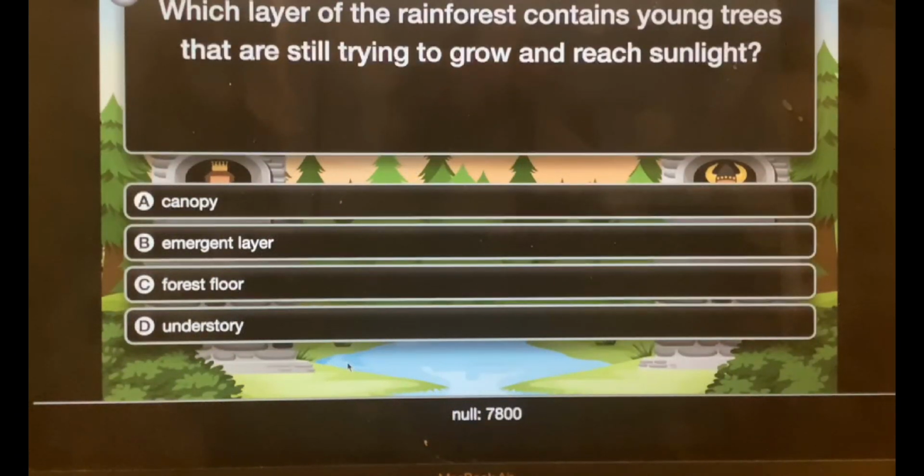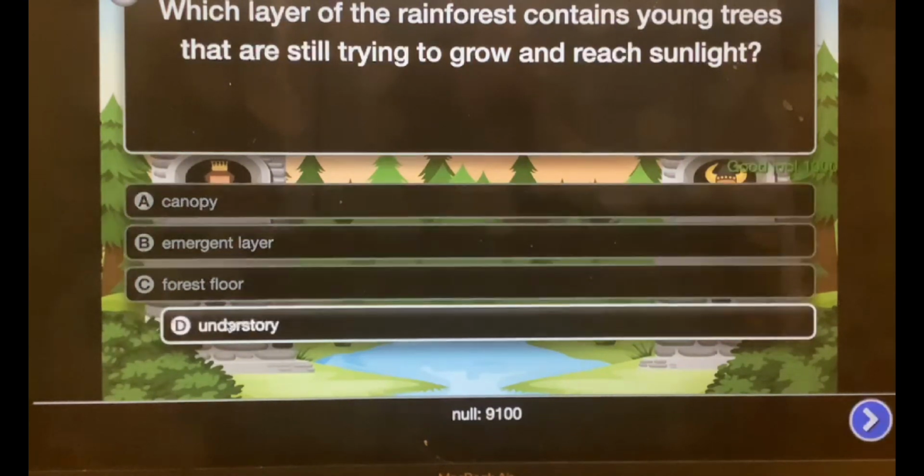Time for another knowledge check. Which layer of the rainforest contains young trees that are still trying to grow and reach sunlight? A. Canopy. B. Emergent layer. C. Forest floor. D. Understory. I agree. Understory.